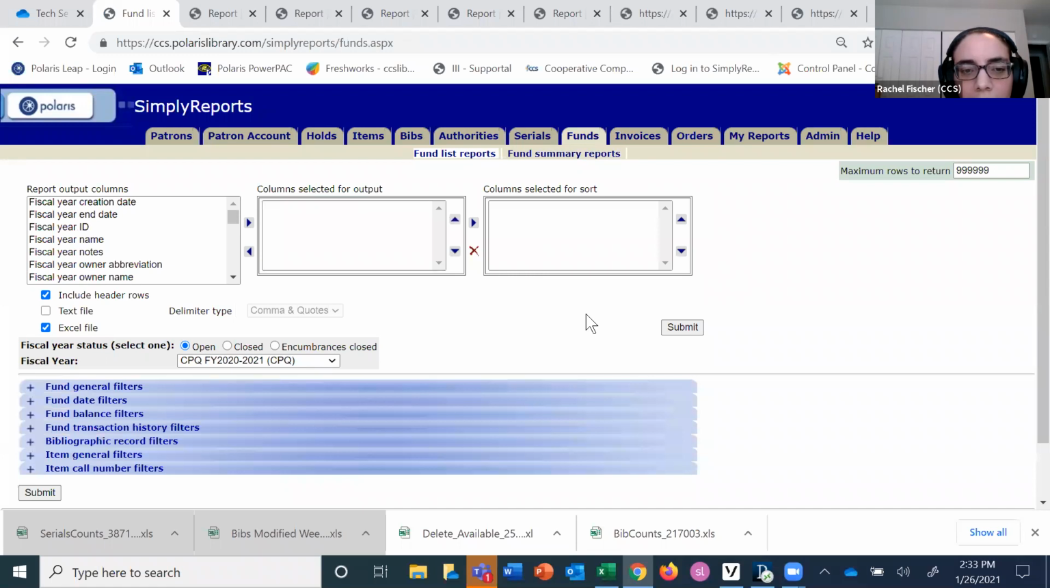Okay, so I'm going to demonstrate one more example. One that if you work with the reports in the client, you're probably very familiar with. It's the fund balance report. But if for some reason you'd like to filter it a bit more and only include certain funds, you'd be able to do that in Simply Reports.